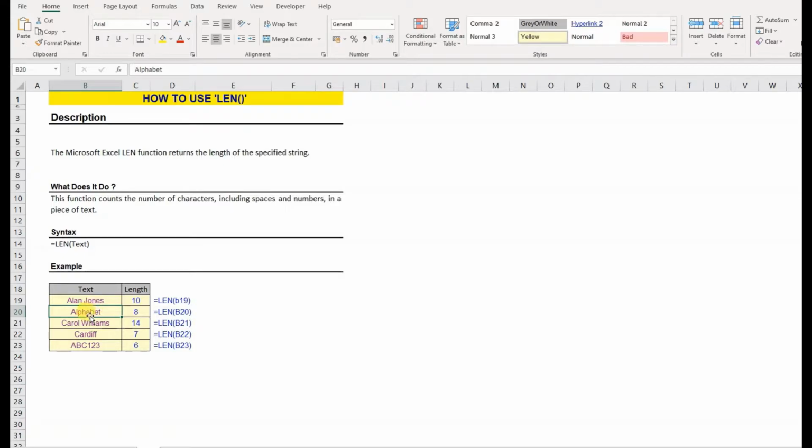Likewise, we can find for this. And suppose we have an alphanumeric text, then also we can find out by simply putting the same formula, equal to LEN bracket open B23, that is the cell reference, and bracket close and enter. So it will give me the output as number 6. Hope you guys have understood this function.